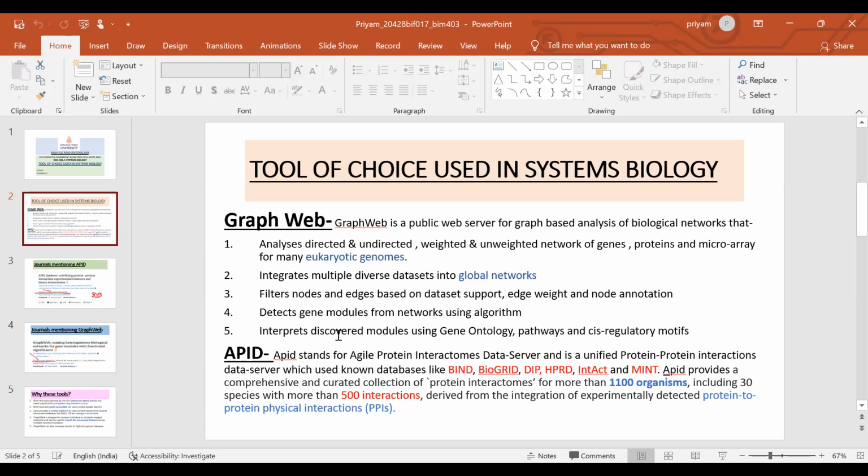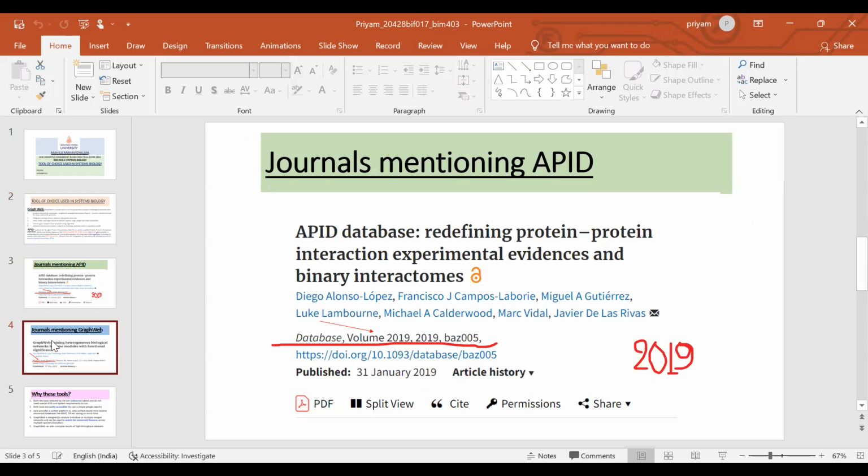The next tool that I'm going to be talking about is APIT, which stands for Agile Protein Interactomes Data Server, and it is a unified protein-protein interactions data server which uses data from known databases such as Bind, BioGrid, DIP, Mint, etc. It provides a comprehensive and curated collection of protein interactomes for more than 1100 organisms, including 30 species with more than 500 interactions. And the data is derived from the integration of experimentally detected protein to protein physical interactions. Here are some journals mentioning APIT and GraphWeb.